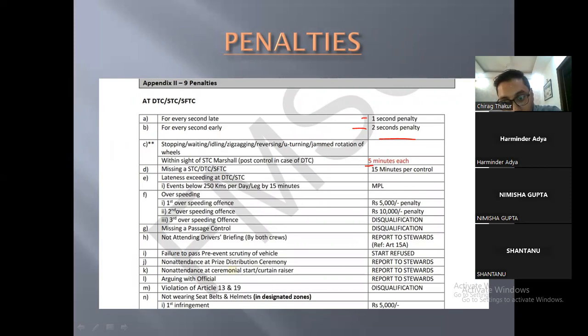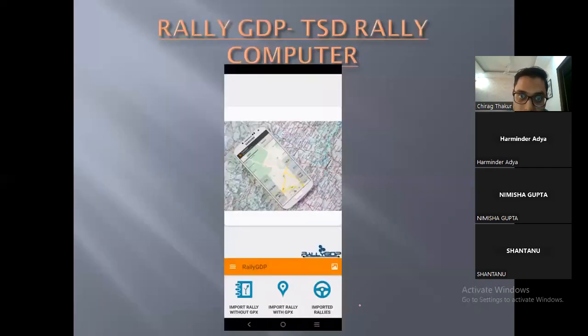All these penalties will be listed in the supplementary regulations for the rally. Before the rally, you will get those supplementary regulations, and you will find the penalties column in them. You can read those penalties and follow the schedules accordingly. So please read the SR before the rally: the schedule, the penalties, the TCs.